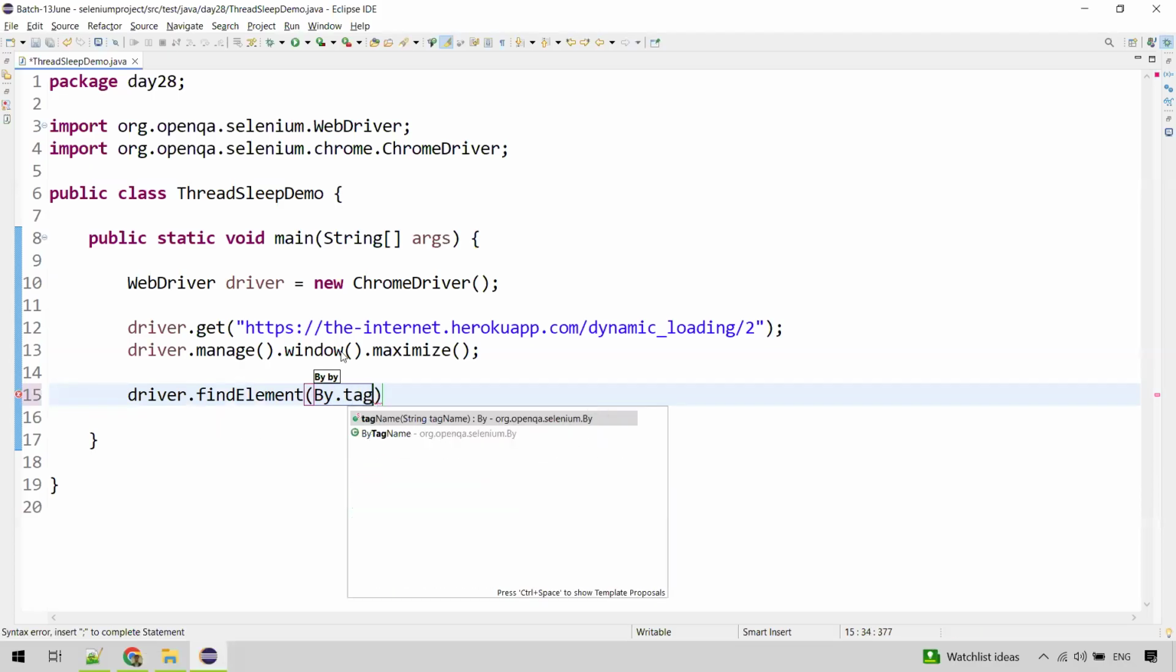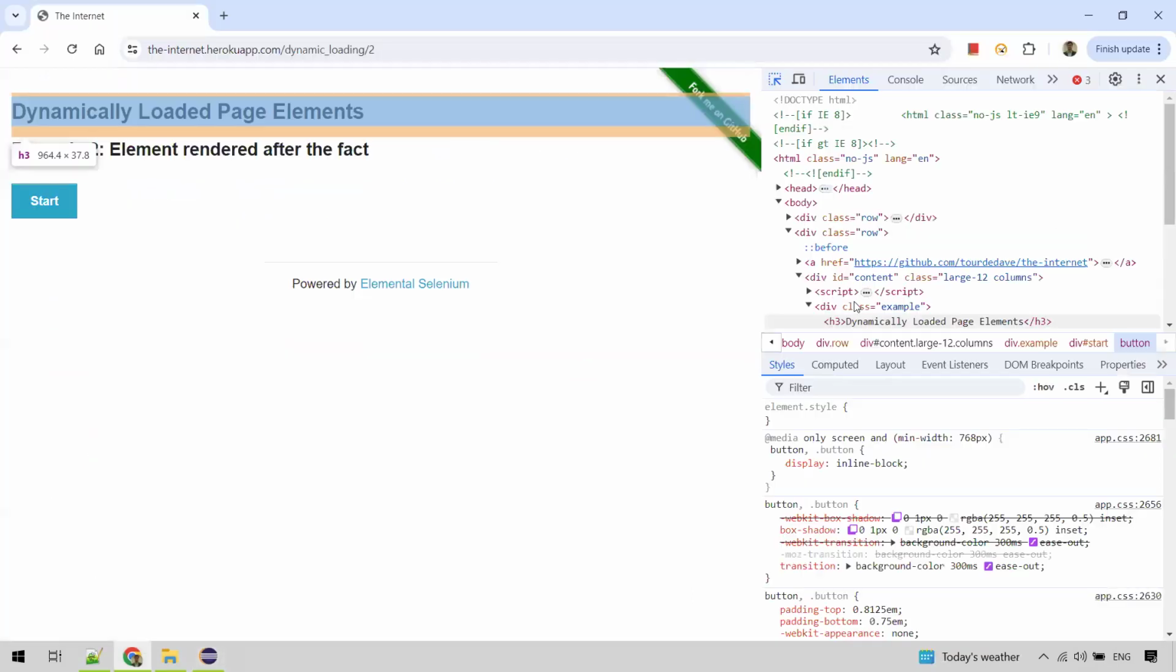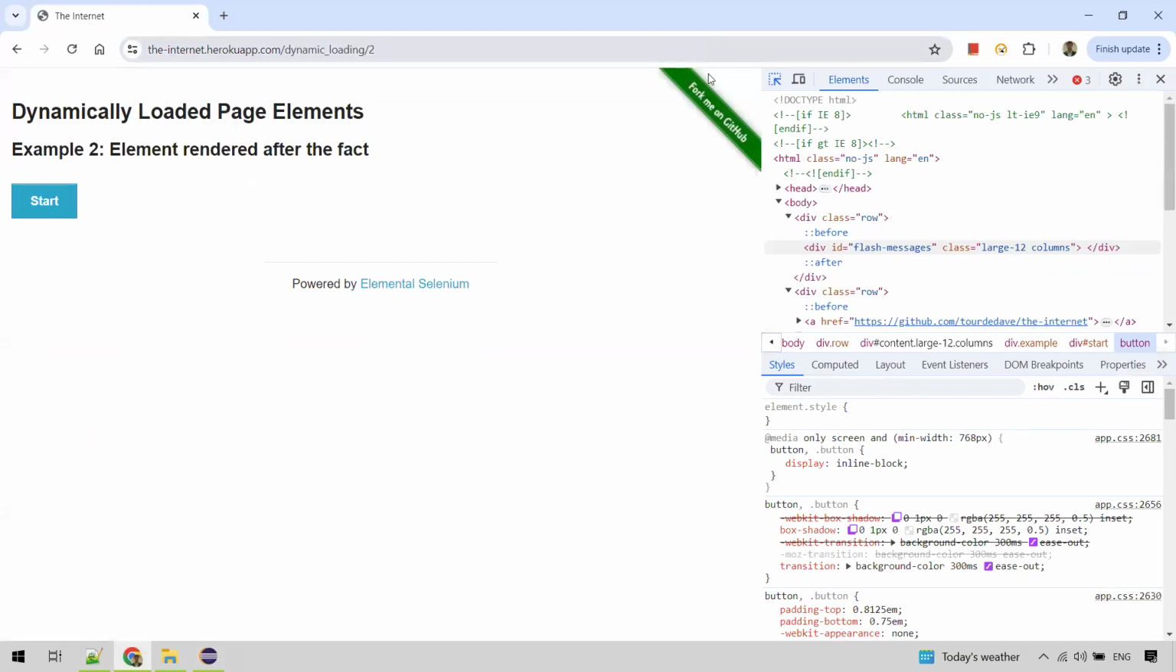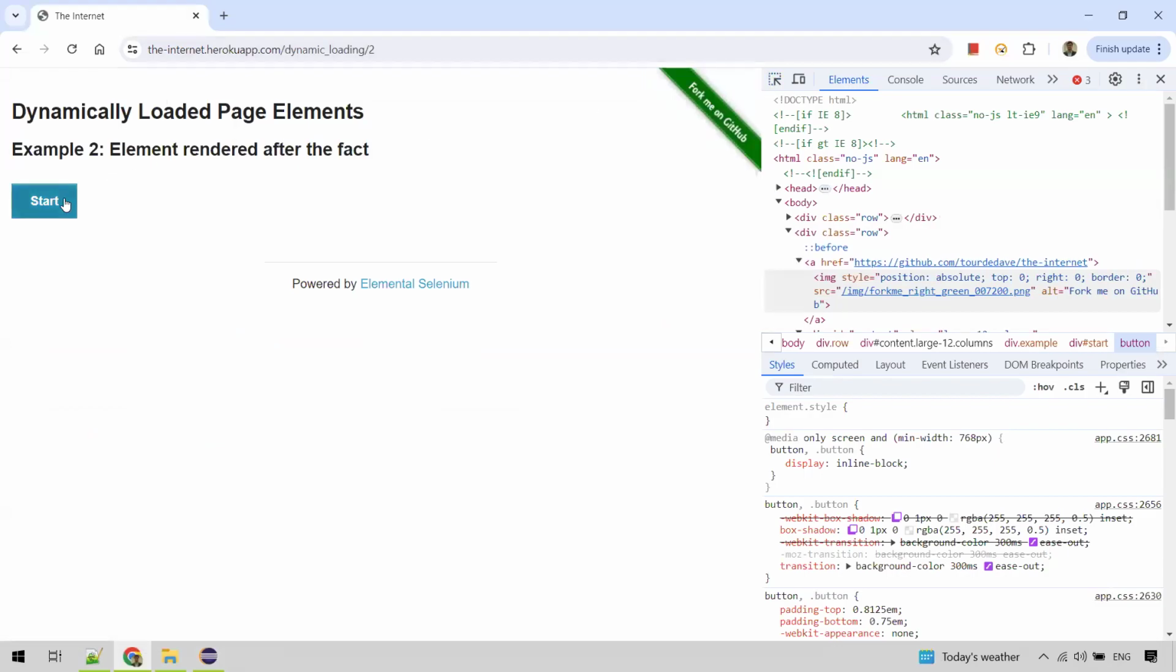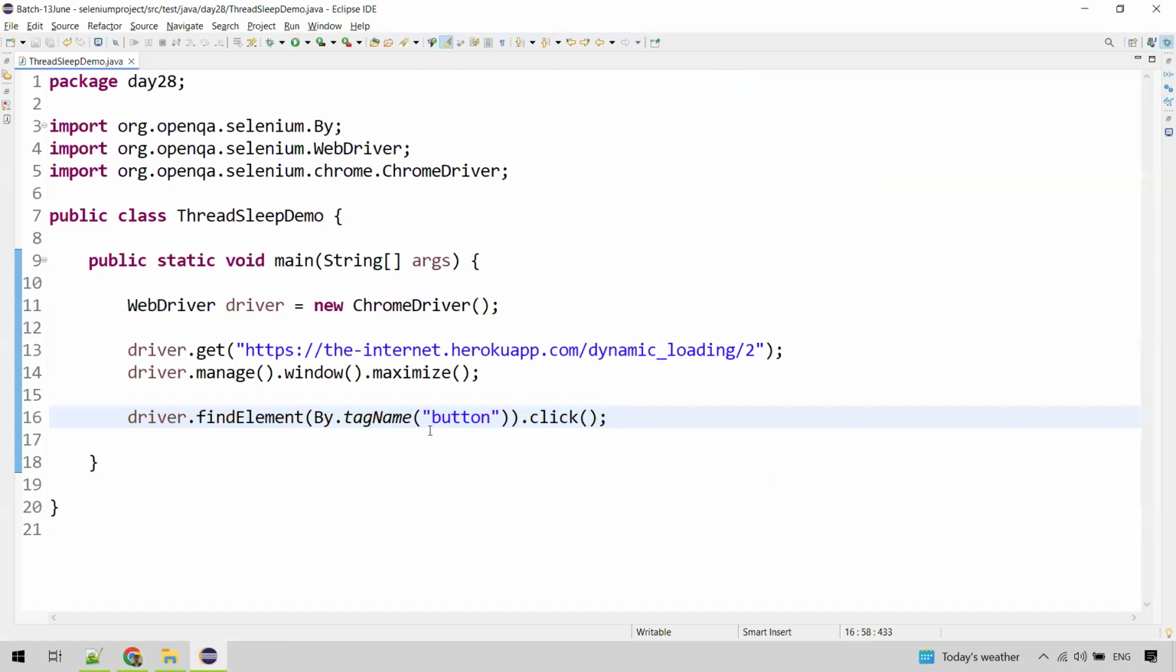So what I'll do is driver.findElement by tag name. What's the tag? It is button, right? So we'll say button click. You can clearly see here, it's a button. Once we identify the element, we want to click on it. All right, so let's click on it.